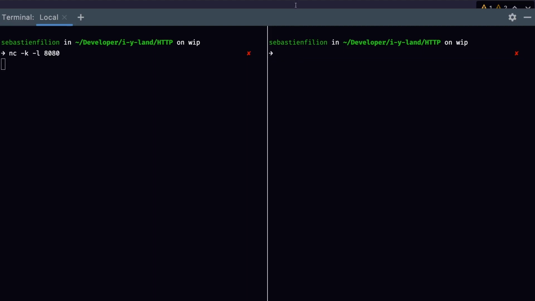On the client's terminal, I will initiate an HTTP request using the curl command. So I do curl localhost:8080. On the server side, you'll see our first request.